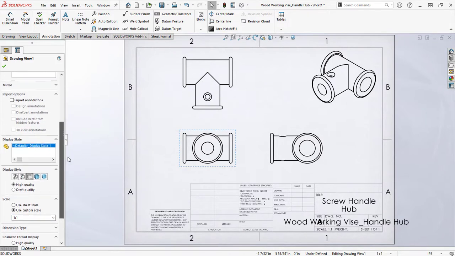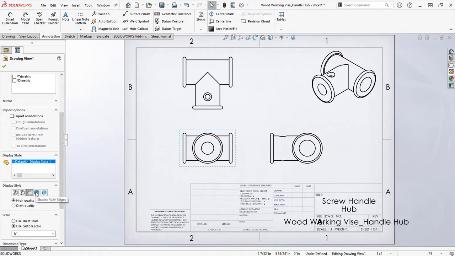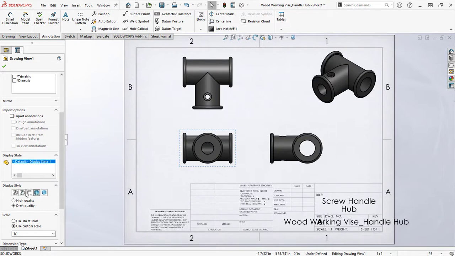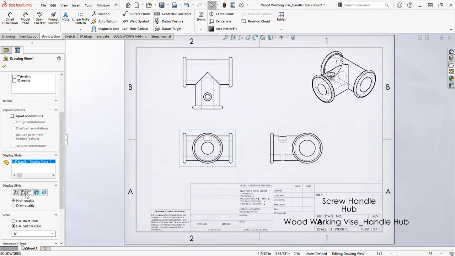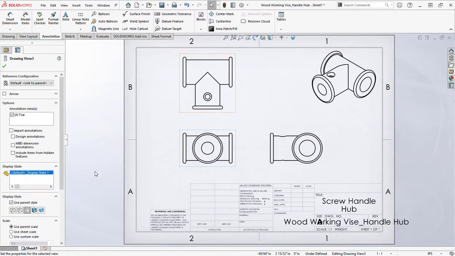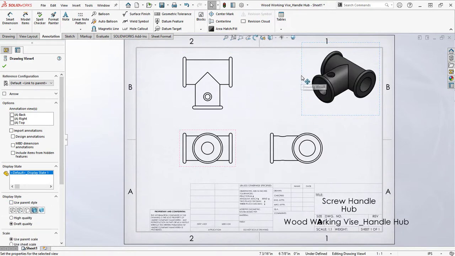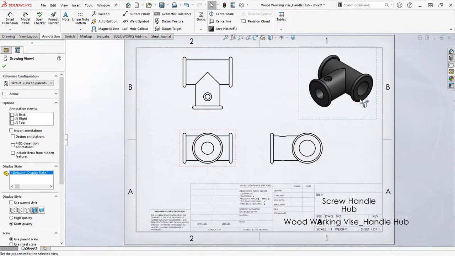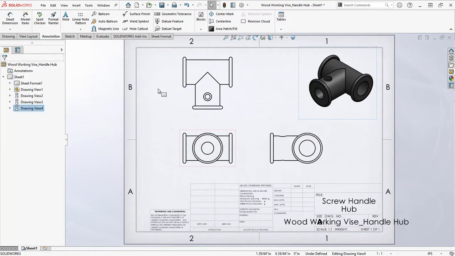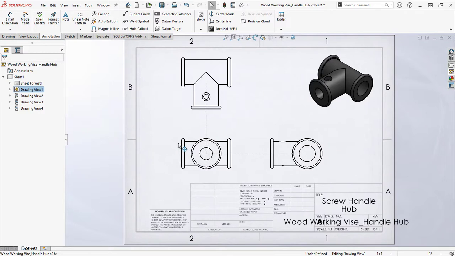I also have display style options right here. With my parent view selected, a different selection will change all of its child views. Or if I select an individual child view, I can change their display style individually. In fact, I like to keep these isometric views shaded if possible, just to communicate a little bit more about that surface and show the user a little bit more detail of the part.